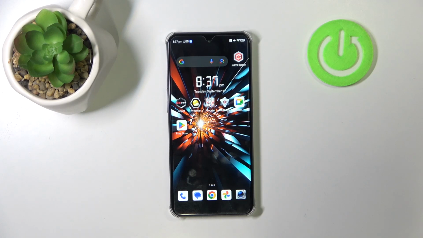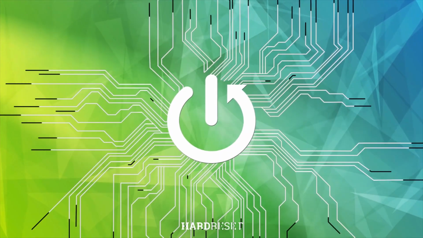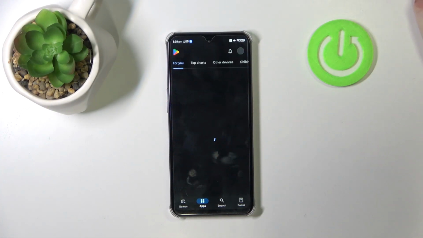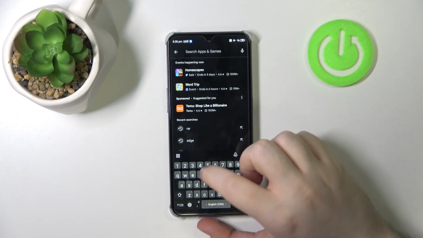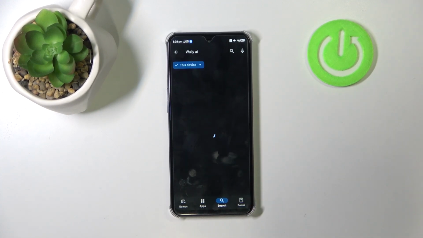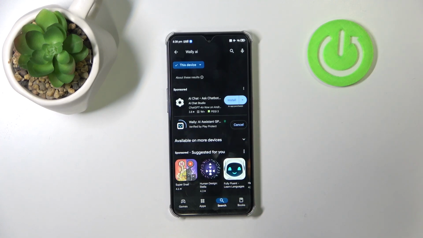Hello! In this video I will show you how to install Chat GPT Widget on Nubia Neo 2. So you have to start by opening your Google Play Store, then click on search bar and type in Wally AI and click search, then click install.